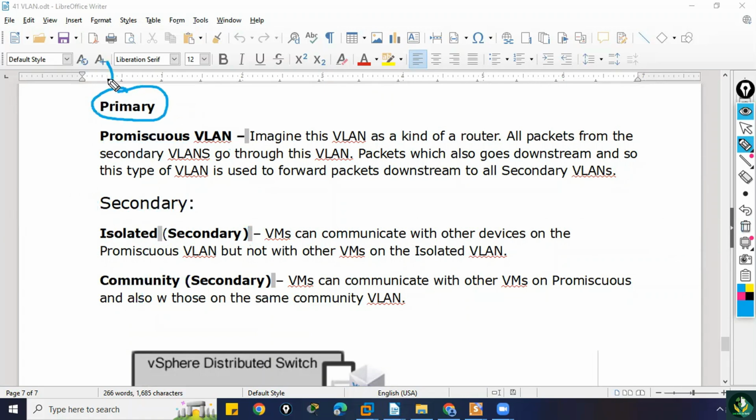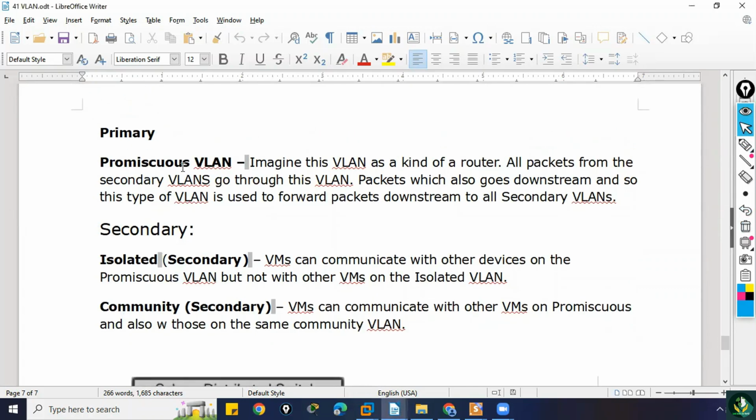How many VLANs are there in private VLAN? Two, primary and secondary. This promiscuous VLAN is the primary VLAN, correct? Yes. Isolated and community VLANs, they are the secondary VLANs, correct? Yes, sir. Now guys, let us try to understand what is the use of this promiscuous VLAN, isolated VLAN and community VLAN.